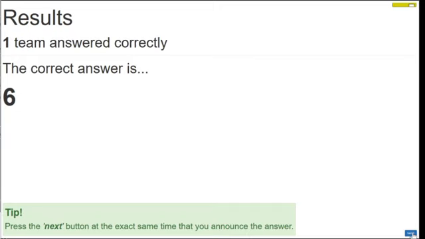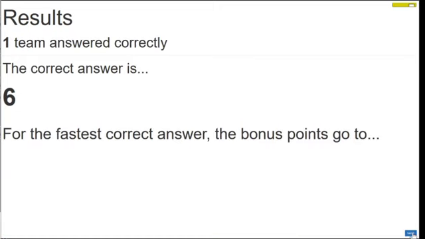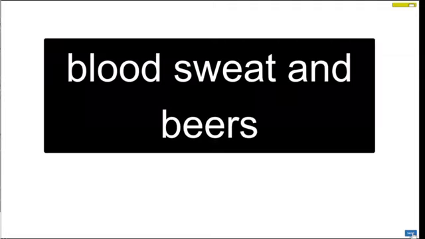Let's see if they are in the top 3. Getting it in the fastest time was Blood, Sweat and Beers. They are now going into the top place by 1 point. Well done to Blood, Sweat and Beers there.